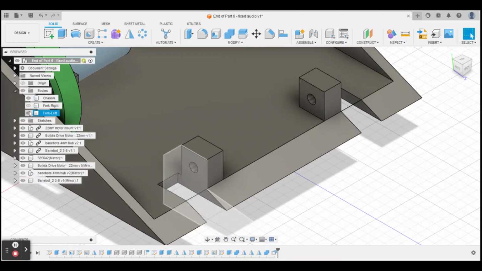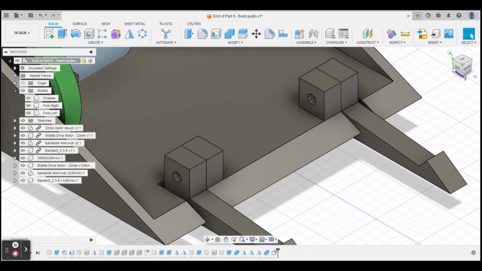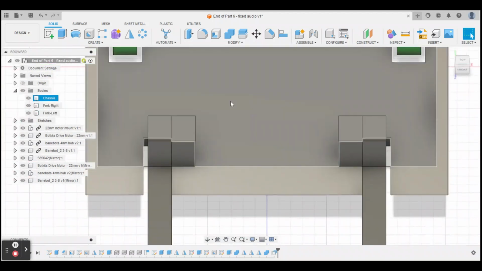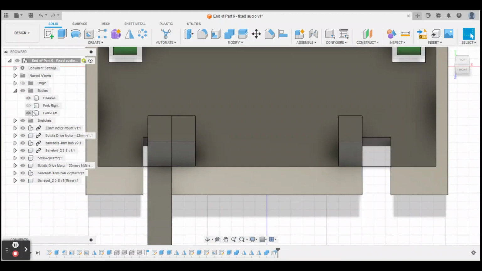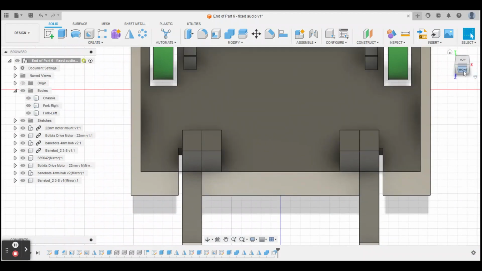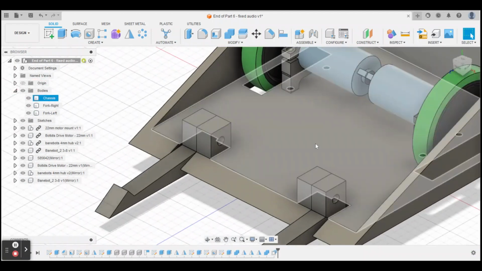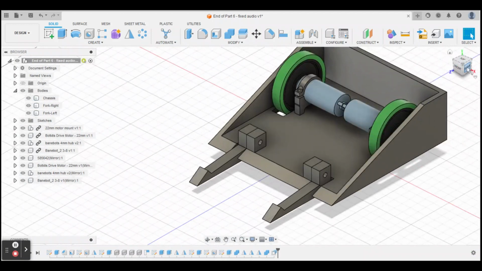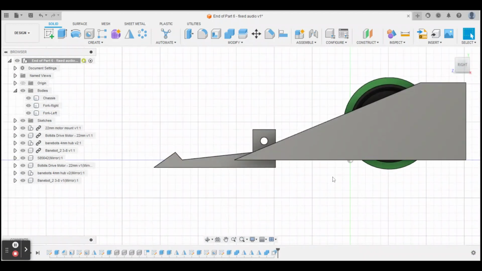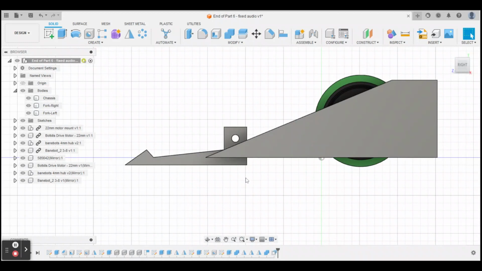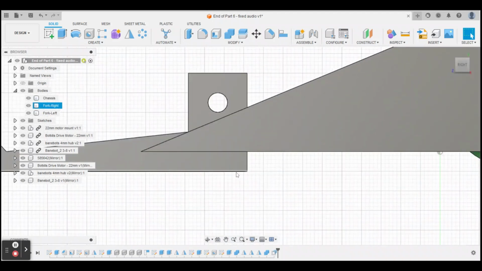All right, so I'm going to hit the fork. And now you'll see if you look to the front, again, I just hit the eyeballs to bring them back so I can see them. Now you'll see that you have some space. Good. Now let's look at the view from the side. And what I notice about this is that I don't like this sharp edge, like this right angle right here.